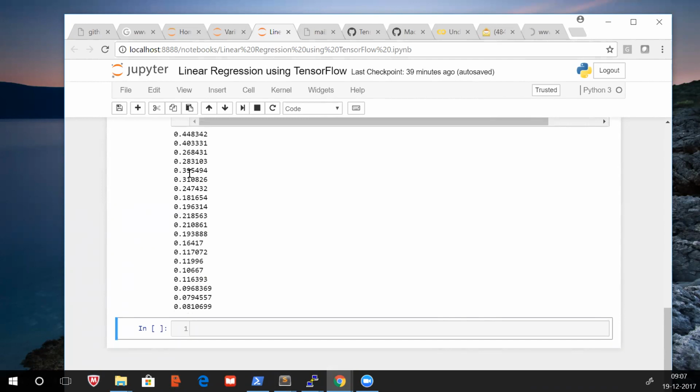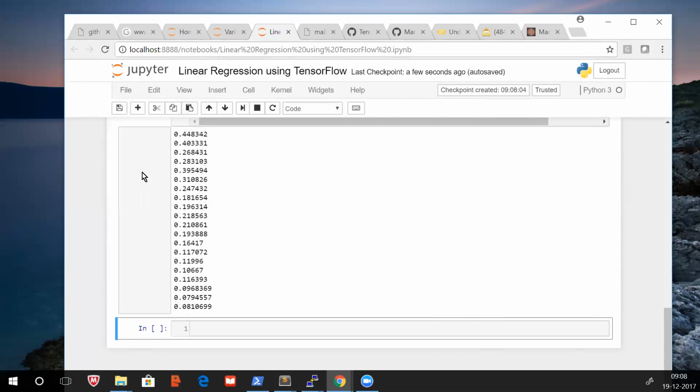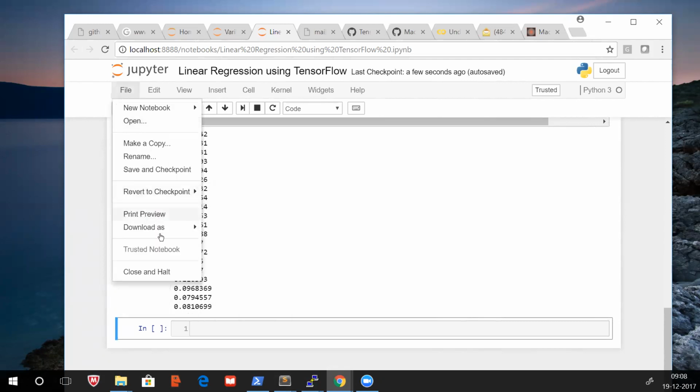So, a simple assignment on top of it: try to print the values of A and B, the coefficients that were finally calculated. Just one line you have to add over here. Let me save it and upload it. You can copy this entire thing line by line as a whole, like a file. Just do File, Download as Python.